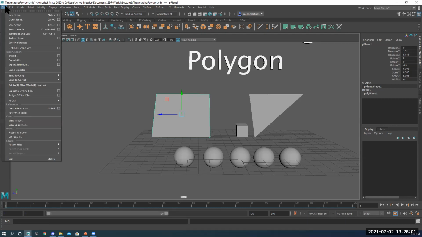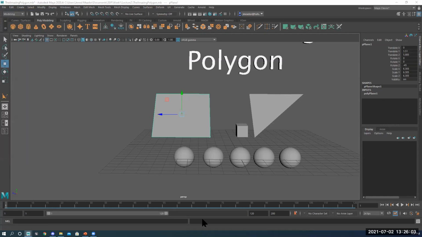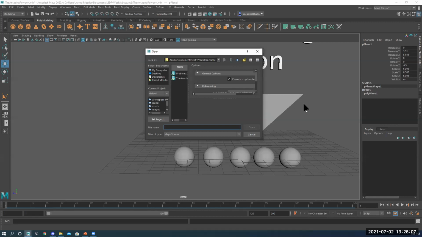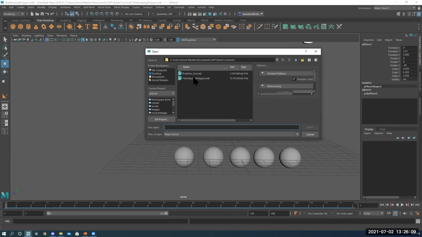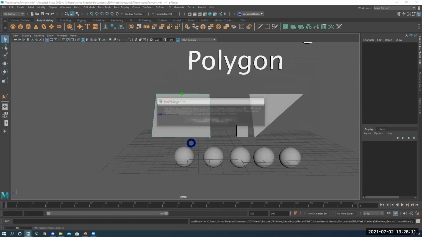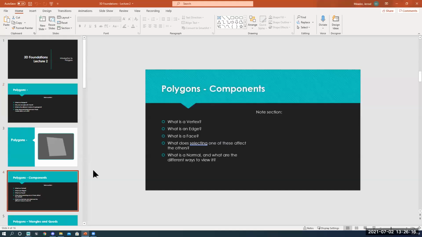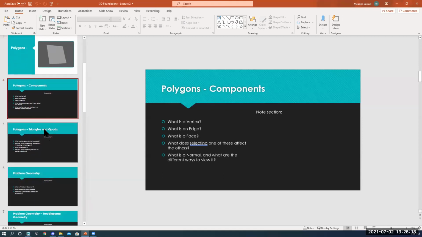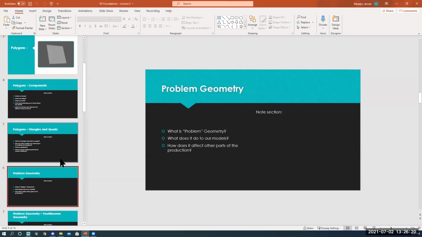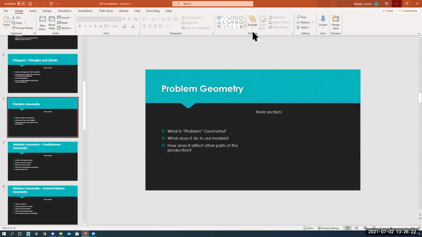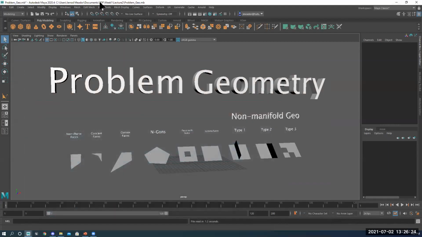Now, with that said, not everything is all fine and dandy in the polygon world. So let's go right here and load up problem geometry. Make sure I'm hitting all my points. Yeah, there we go. All right, so let's talk about problem geometry. Not everything is perfect inside our geometry world. That's where we need to start talking about problem geometry.